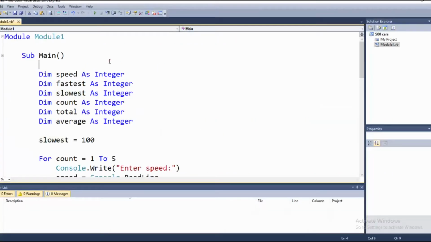Now what we have to do, it is a very simple program. I already made it. So I use the speed variable, that we need to input the speed, and then our conditional statements will compare the speed with the fastest variable and the slowest variable. I use the variable count to store the values from 1 till 500. Then for the average, I use the variable total, because the average formula contains the total value, so that is why I use the variable name total. And for the average, I use the variable average.